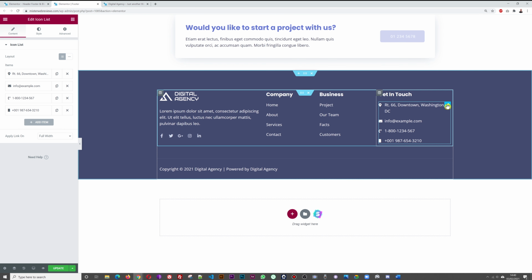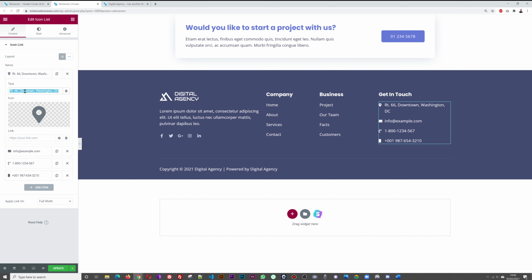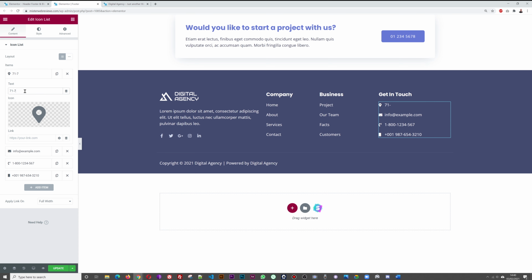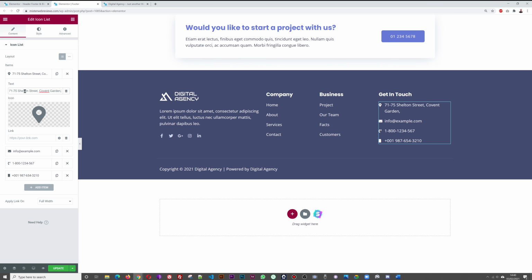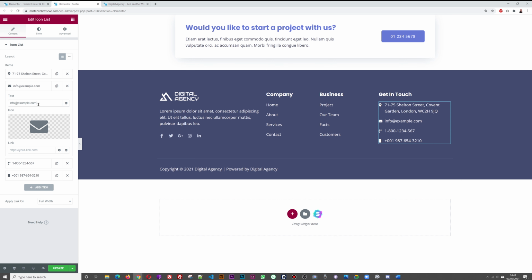So again, how do you change this? It's very simple. Just like we did it on the contact page, you just edit this and change your address here. So 7175 Shelton Street, Covent Garden, London, WC2H 9JQ. And then if you want to change your email address, you can easily edit it from here.